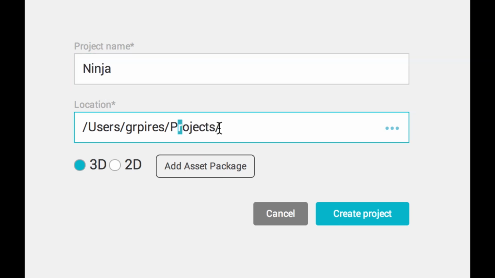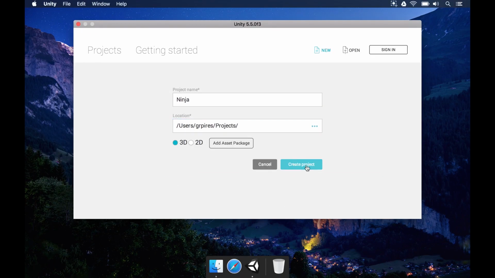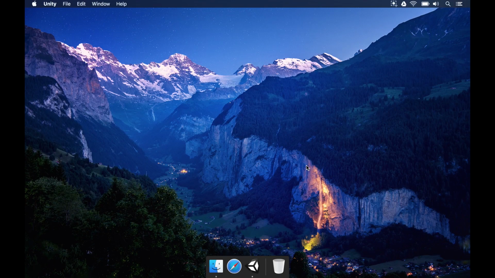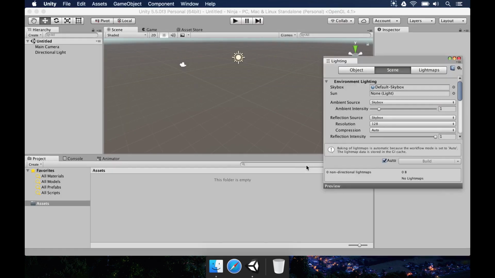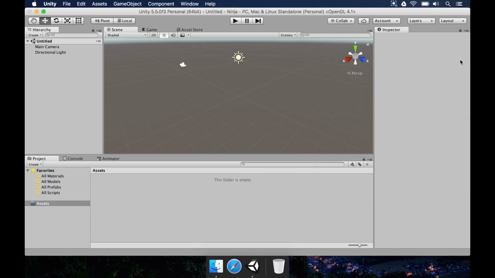Okay, so Ninja, projects folder, we're going to use 3D mode. Even though this game is going to have a little of a two-dimensional feel, we're going to want it to be 3D under the hood, so we need to make sure this is active. And after we're done with this, we just press create project and wait for Unity to do its job. It's simply going to start the project, generate all the necessary files, and then get us ready to start.